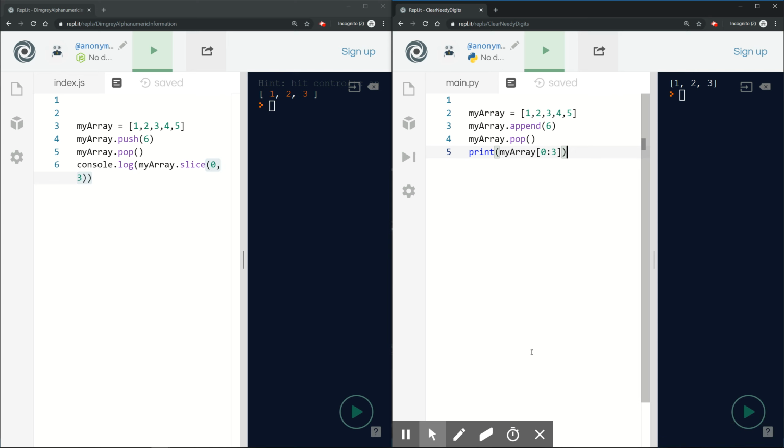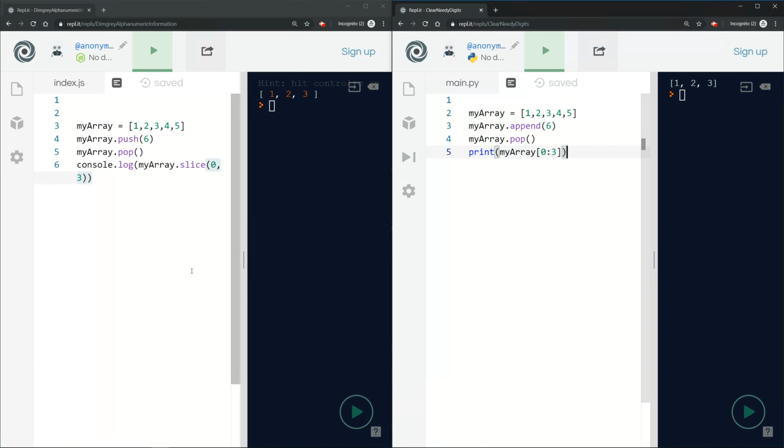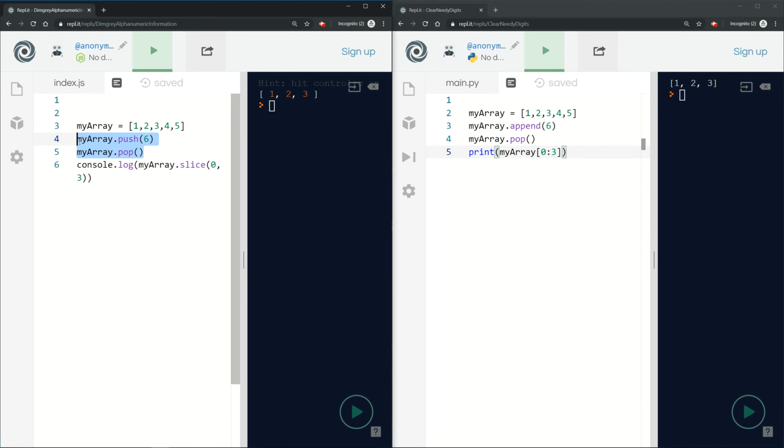Okay, let's go over a few more interesting comparisons from JavaScript to Python. So in JavaScript, we can do this thing called Object.freeze. What that's going to do is take an object or an array, and it's going to say, I don't want you to be able to change this.